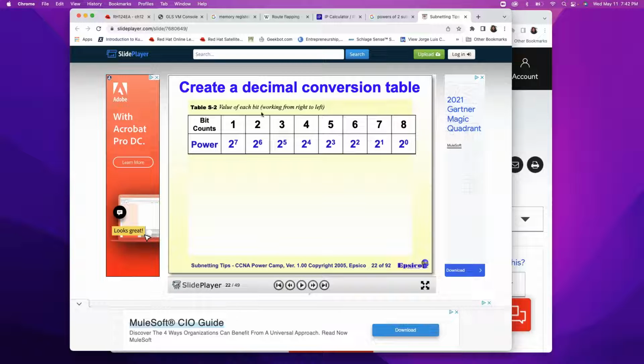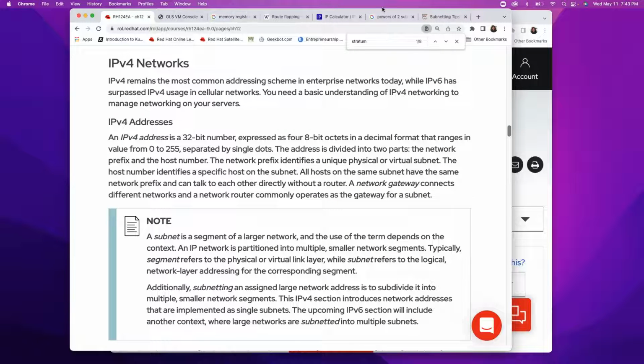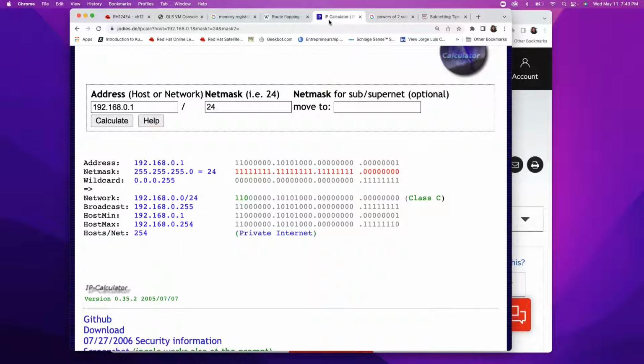They're saying the value of each bit working from right to left. So when we get back over here, this one, they're trying to show you that each position means something. That's how they come up with the 255. Each one means something. It's a total of 256 minus one.